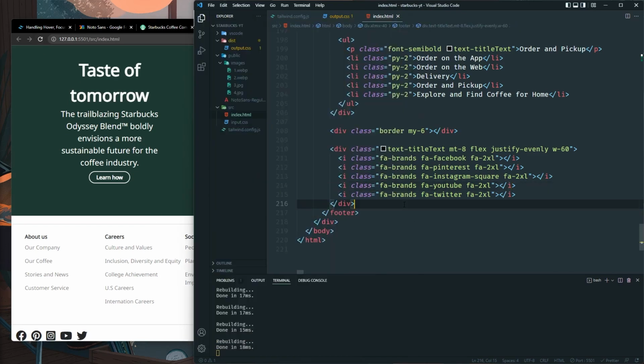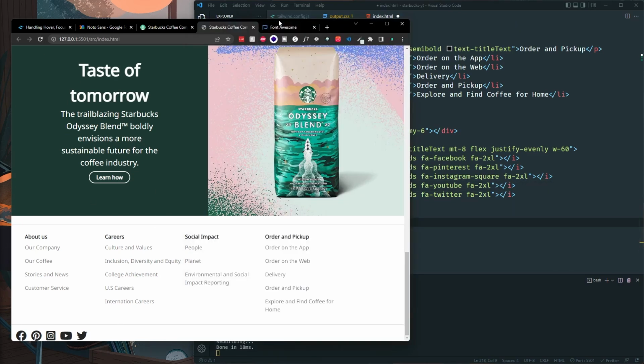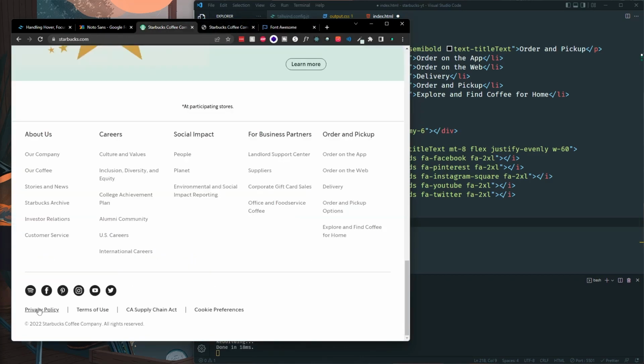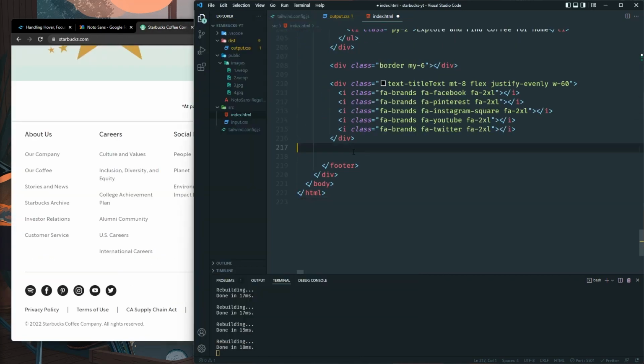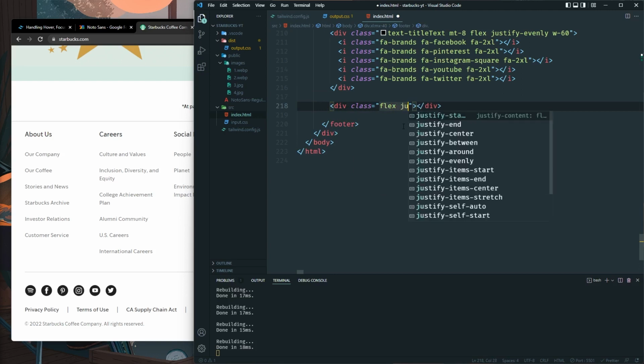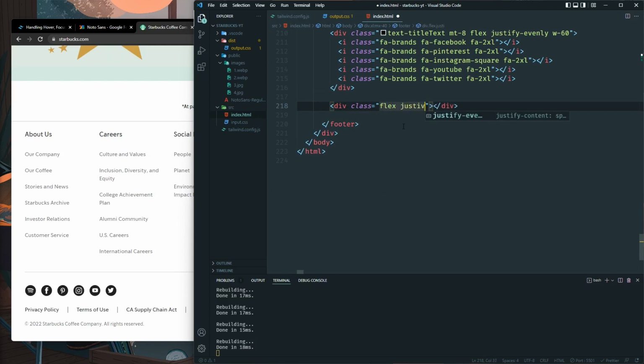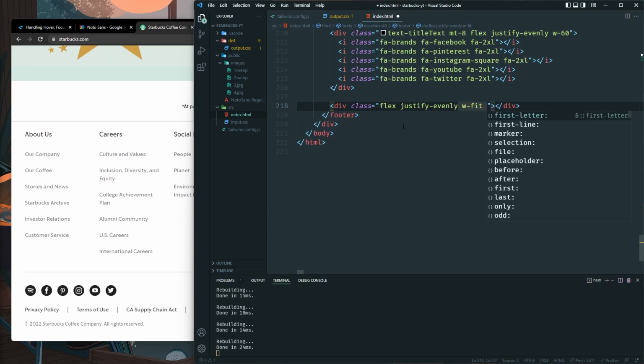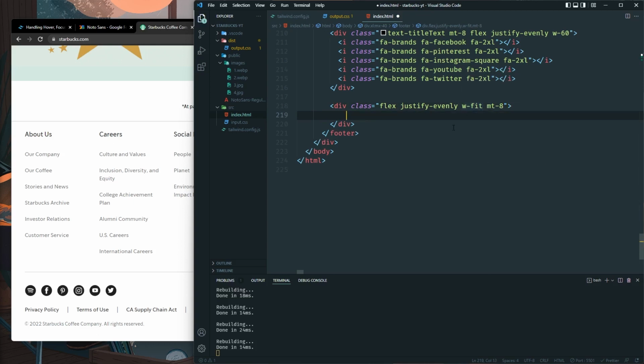The next thing we're going to be doing is adding some text at the very bottom. We have some text in here, so I'll just add that in, a simple flexbox thing. A div. I'll make sure I have flex, justify-evenly as well. Then w-fit, I want to make sure it's fitting, so it's almost elastic. And then margin of 8. So I will explain what that means.